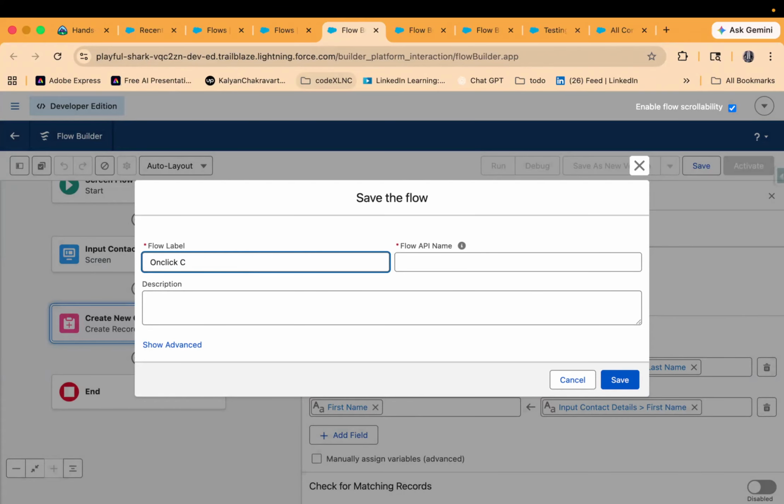One click contact creation, meaning in one click the contact will be created. See, I can name it anything. I'm just naming it like this.